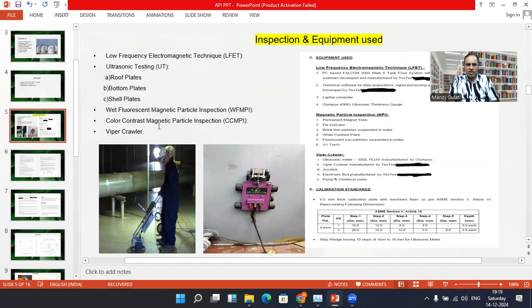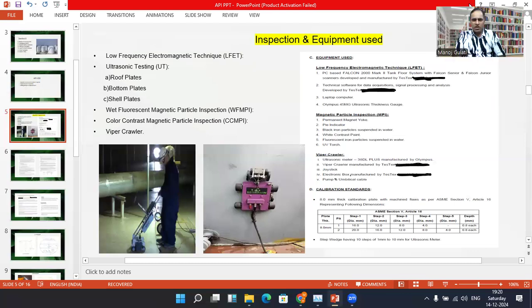Both these inspections are used for the inspection of weld joints. Majorly, WFMPI is used for the inspection of weld joints inside the tank, and CCMPI is used for the inspection of weld joints on the roof of the tank. Then we have the crawler, which is a kind of magnetic crawler used for the thickness measurement of the tank. We'll be covering the details about all these inspections.